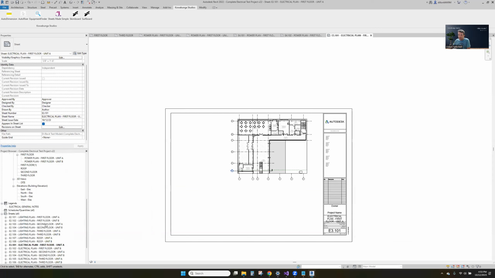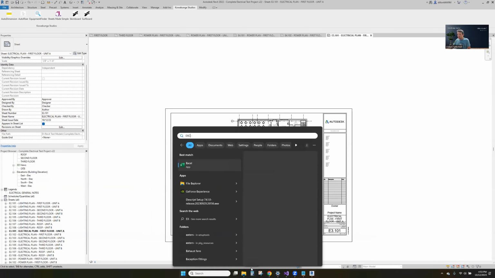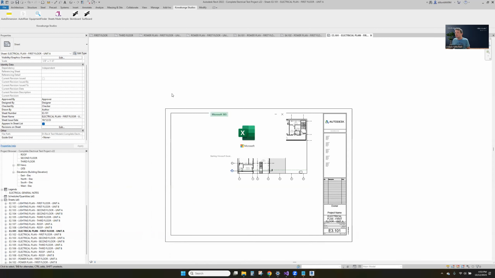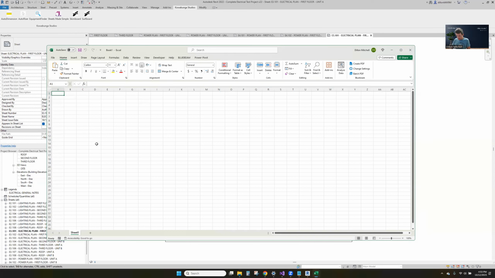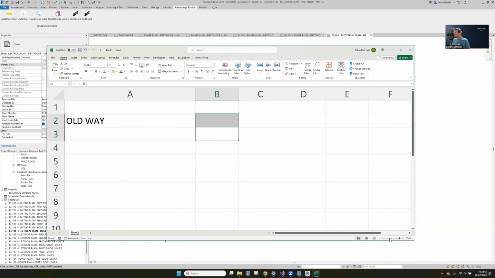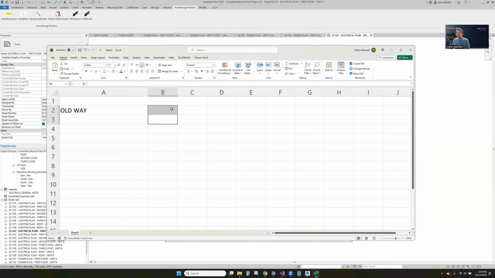So 2.5 minutes. So if we do this per sheet, let me bring up Excel. I've got to bring up Excel to do this. So we've got the old way. We'll just call it the old way. I'll boost this up for the folks like me who need big settings.